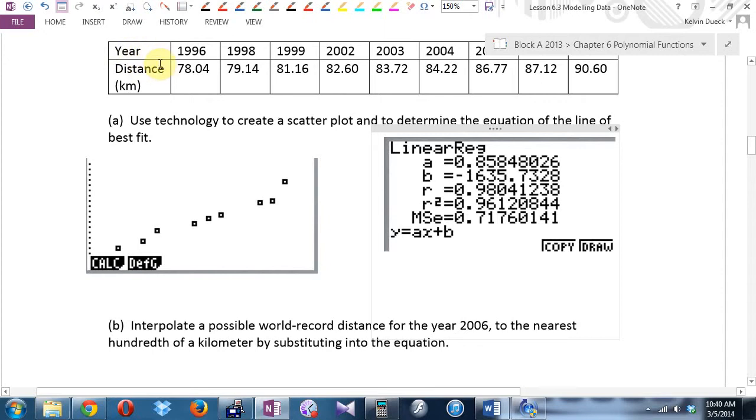It's going to be a little strange because we'll have the y where the x normally is, but it's a year, not an xy coordinate. So as an equation, it's going to look like this. D equals 0.8585 times year minus 1,636.